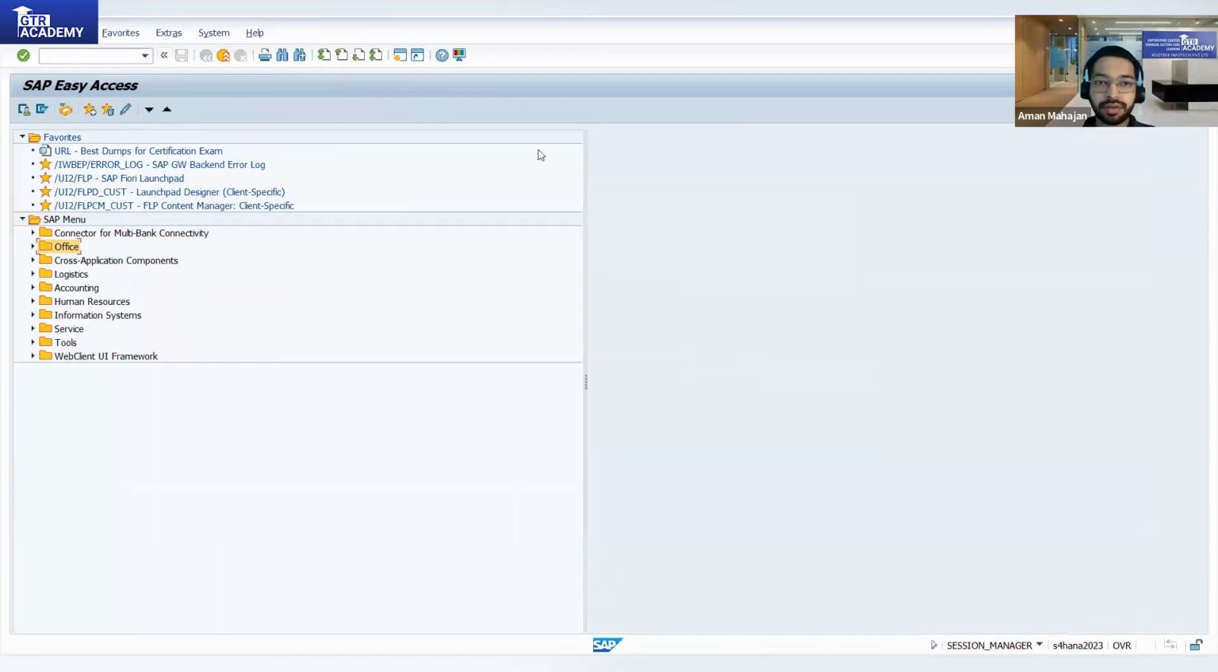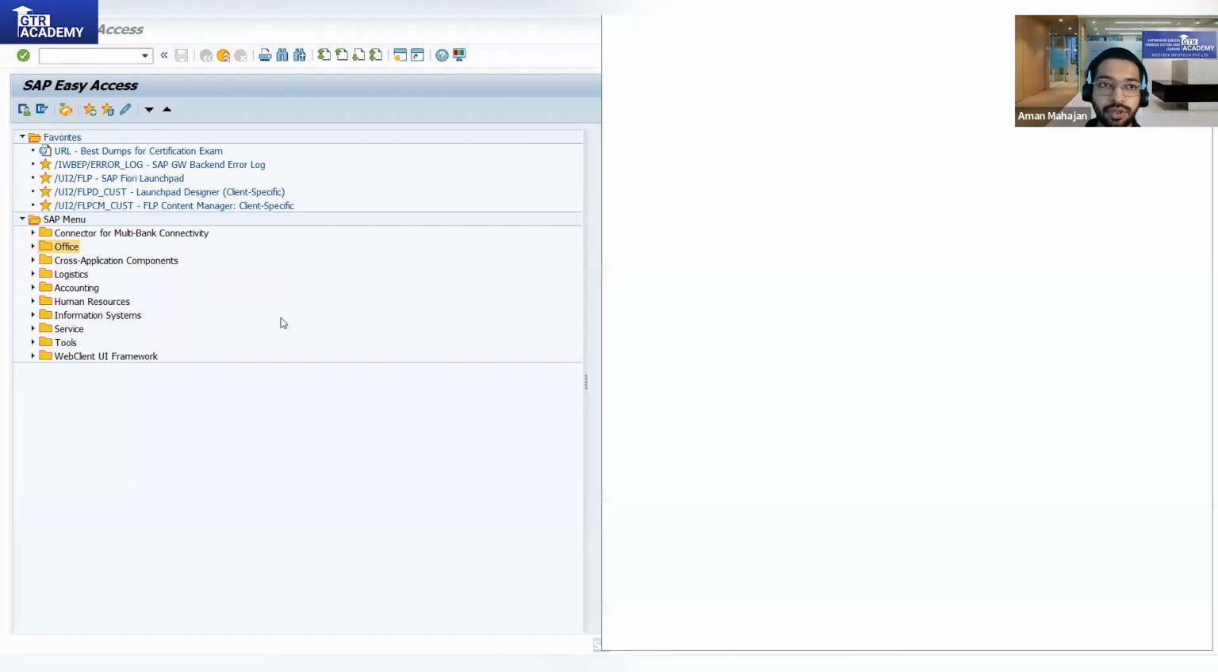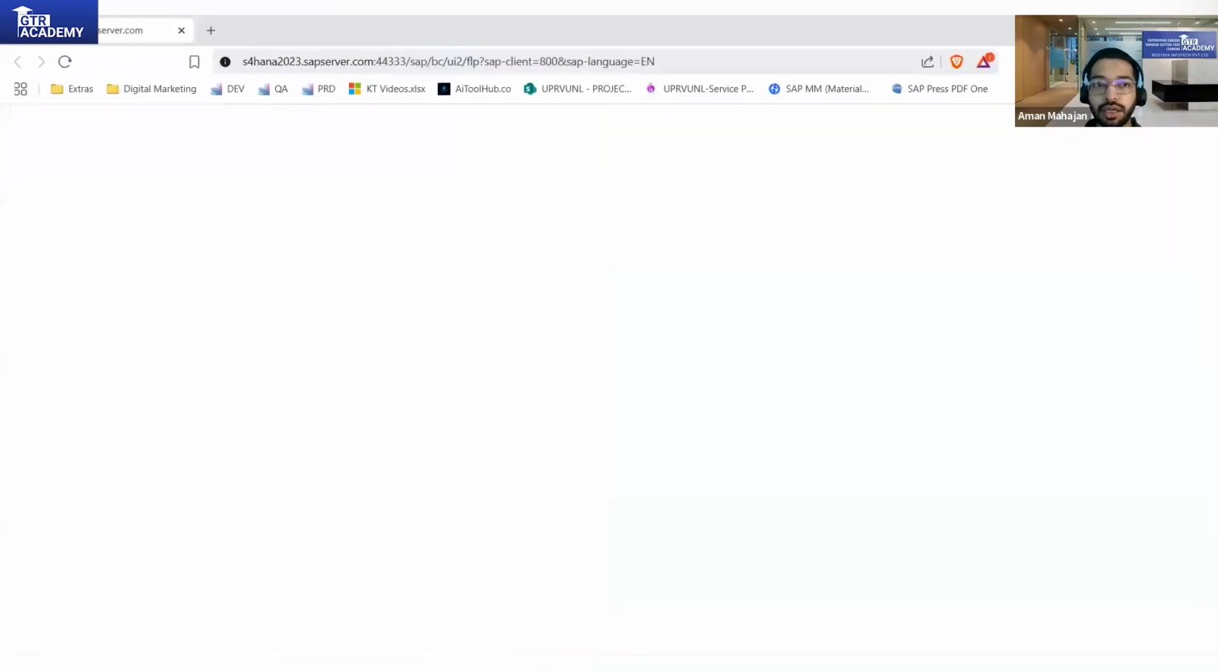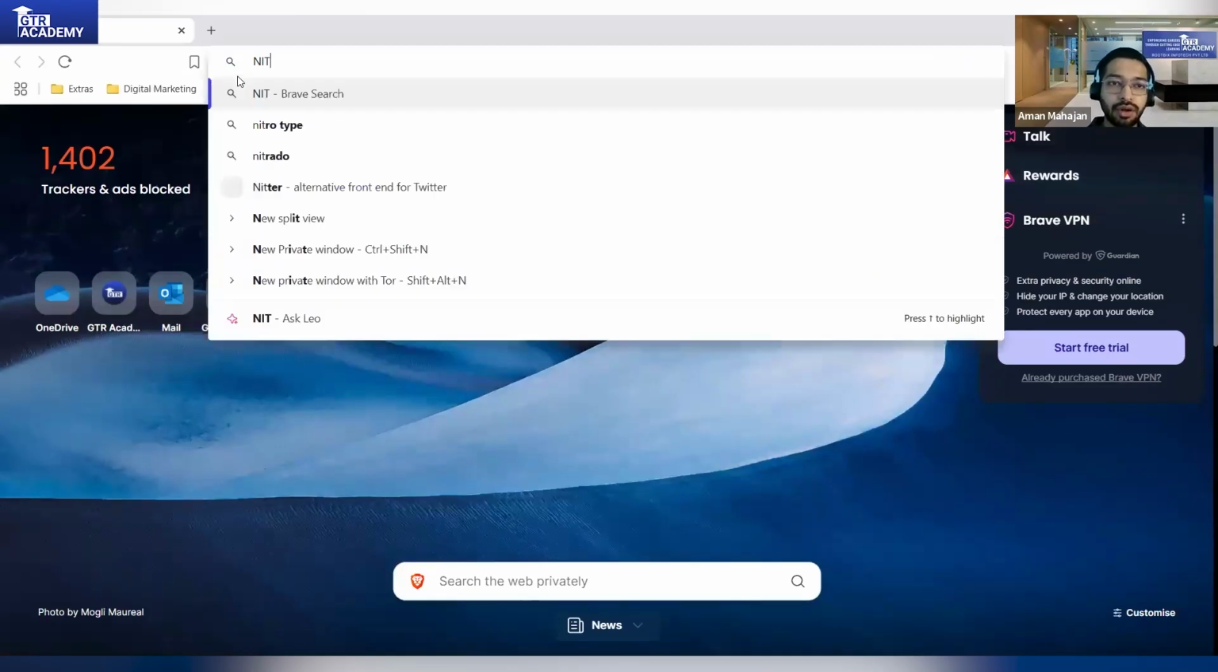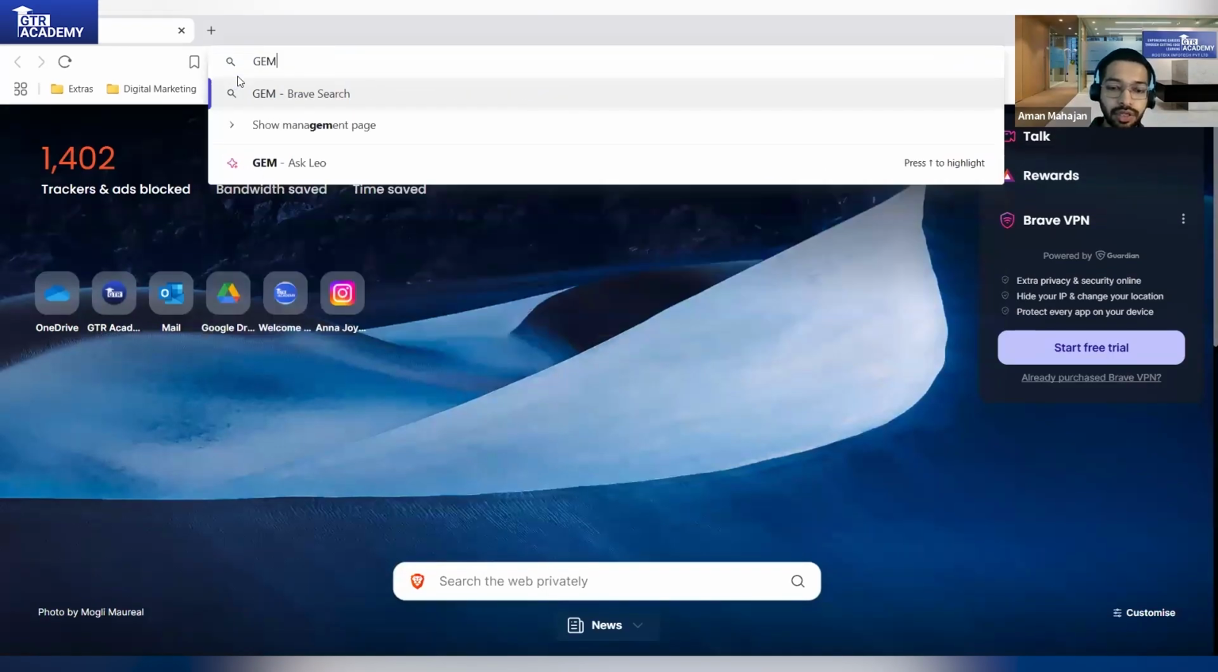Okay, so you were asking about RFQ. RFQ means the request for quotations. Let me give you a very real life example so that you don't forget about it. One second. So how many of you have heard about NIT? Or let me go with the GeM portal.